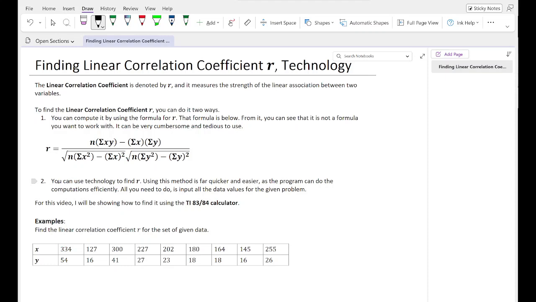The second way is you can use technology to find R. Using this method is far quicker and easier as the program can do the computations efficiently. All you need to do is input all the data values for the given problem into your calculator or some online program, and it will do it for you in a snap. It can do all that arithmetic extremely quickly. Now for this video, I'm going to be showing how to find it using the TI-83/84 calculator. In another video, I'll show you how to use this formula by hand.